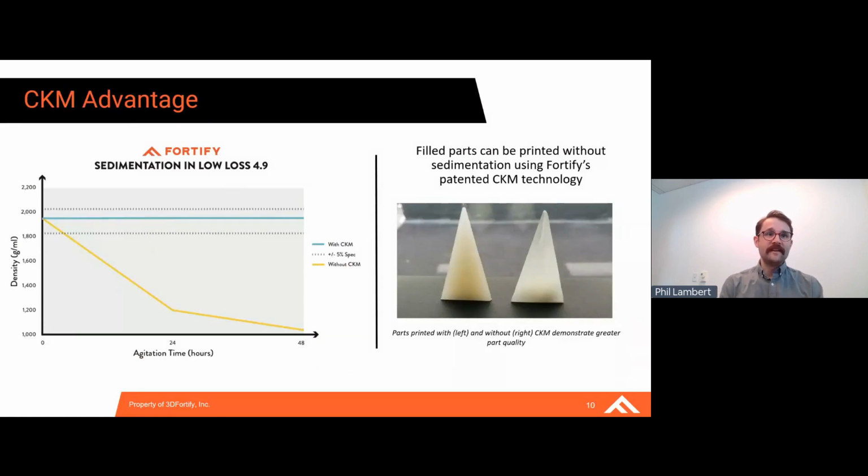Looking at CCAM's advantage, you can see that on this chart, we are looking at density of the overall material system over time without CKM and with CKM. And so with this continuous kinetic mixing technology, the density of that system, the homogeneity or the suspension of that system remains consistent over a 48-hour period, whereas if the CKM system was not running, particles settle out over time.